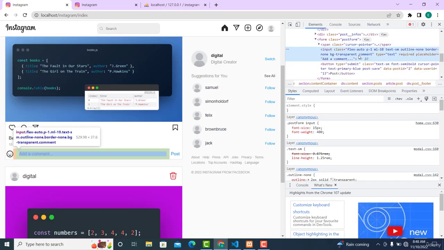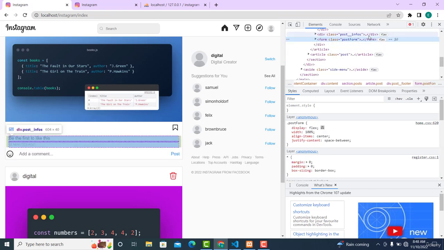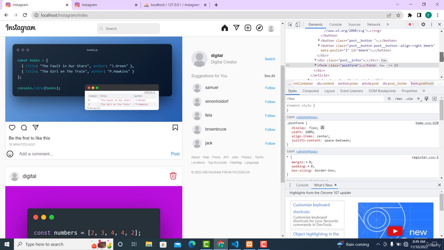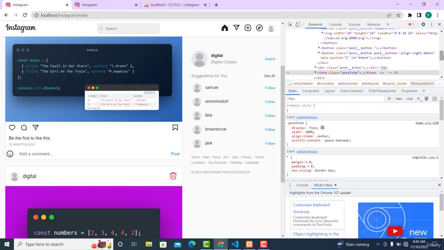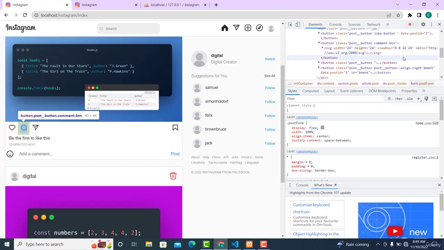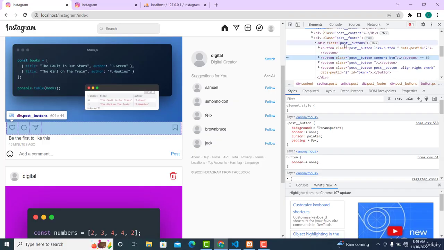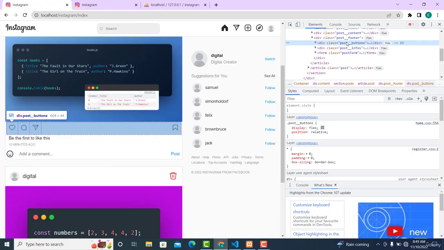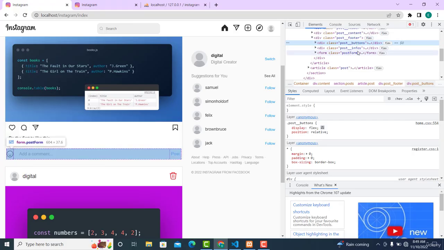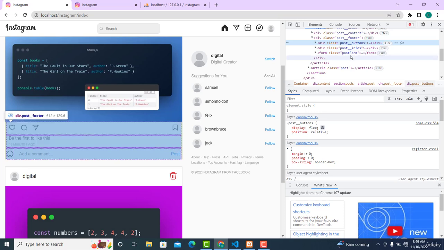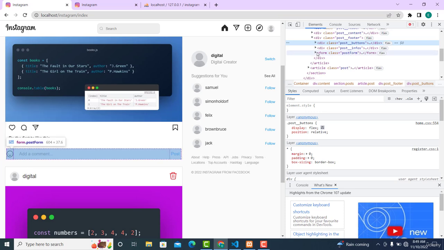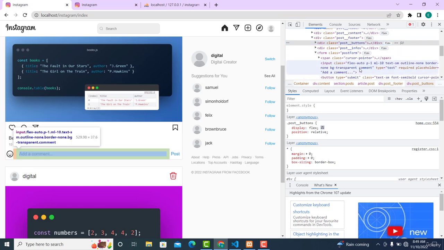Realize that we have a class of comment. In order for us to do that, we need to first find the parent of this one. The parent of the post button is post underscore buttons. And we'll find the siblings of this one. So the siblings of this one is the post form. Then based on that, we'll find the comment. That's the comment class, which is this one.